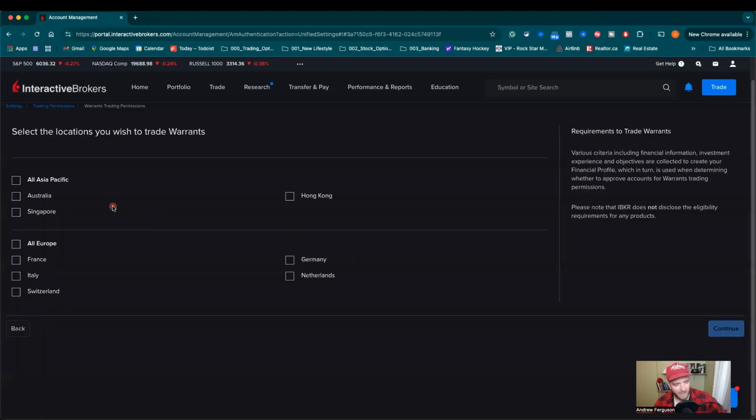You can see here there's Asian Pacific and there's Europe. There's nothing else in North America or anywhere else outside that. And so they're very limited on this profile. I haven't heard of too many people trading stock warrants. To be honest, it's just not something that's commonly done by recreational investors.